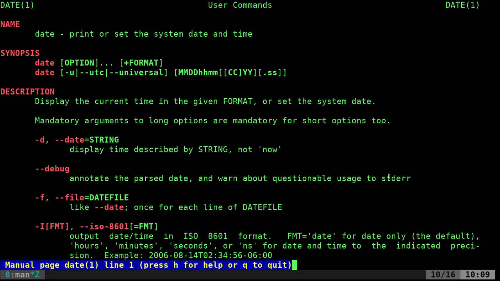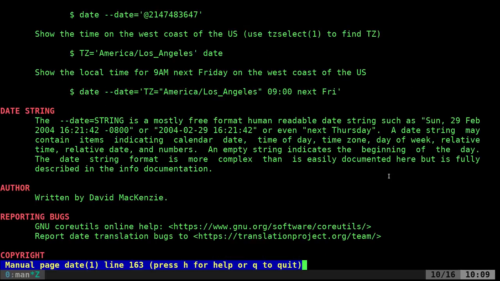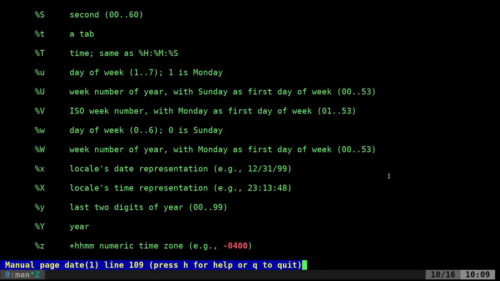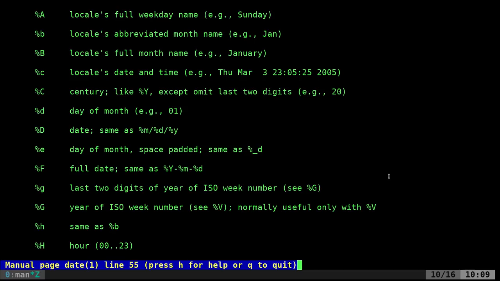The man file only has a few options other than the formatting. Most of that man file is formatting. So there you go. Go ahead and check that out. We'll look at this a little bit more in the next video.